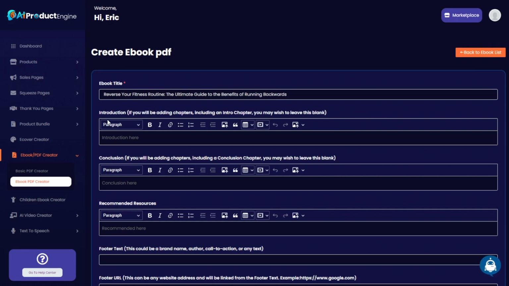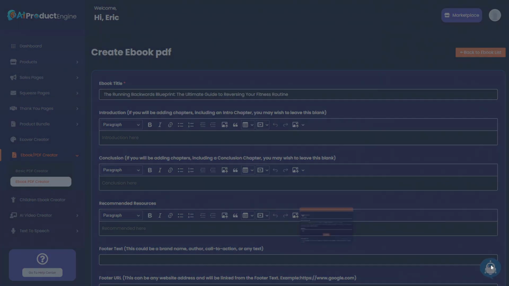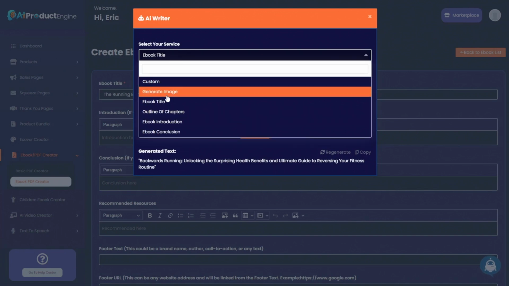I'm going to do that just to mix it up a little. I'm going to sort of combine the concepts that it just came up with. So I'll call it the Running Backwards Blueprint, the ultimate guide to reversing your fitness routine. I'm going to copy that and jump back into the AI wizard.